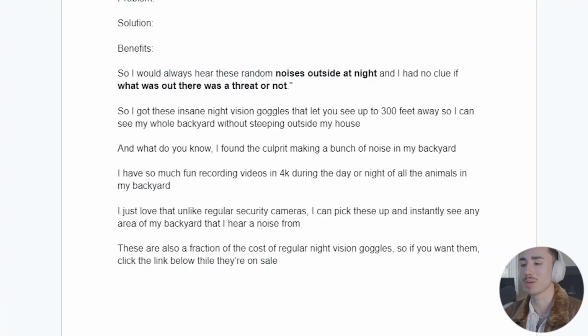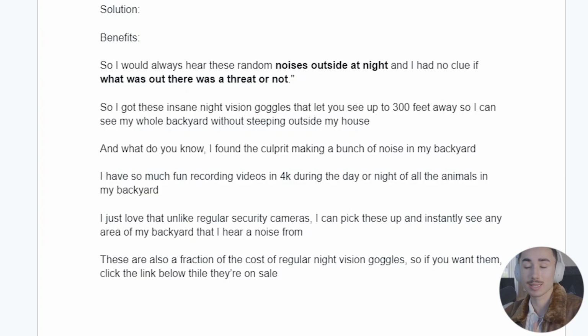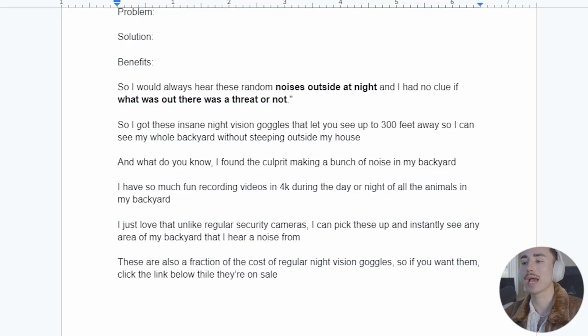So when we read my script, I would always hear these random noises outside at night and had no clue if it was a threat or not. That's a relatable way to say the main problem. So I got these night vision goggles that let me see up to 300 feet away. So I'm just casually sliding in a benefit there, so I can see my whole backyard, a use case for that benefit, without stepping outside my house. And that's another pain point.